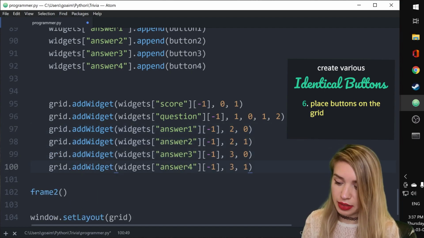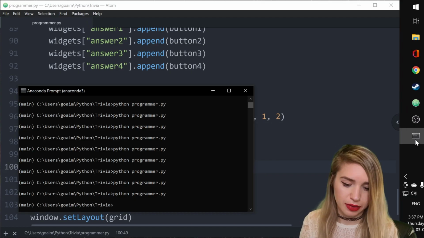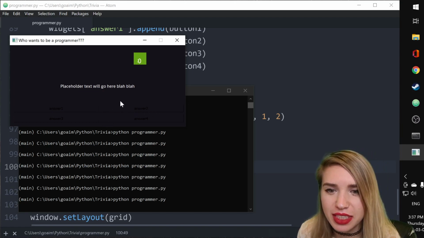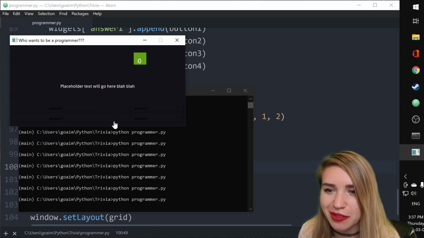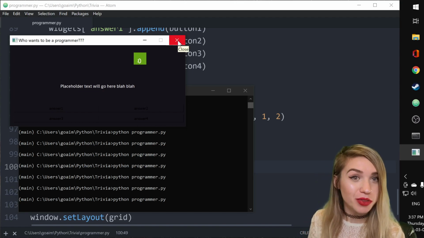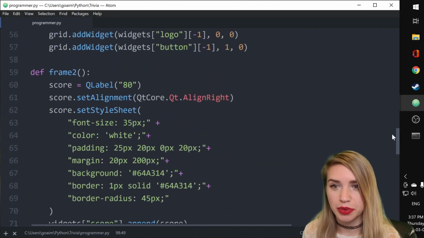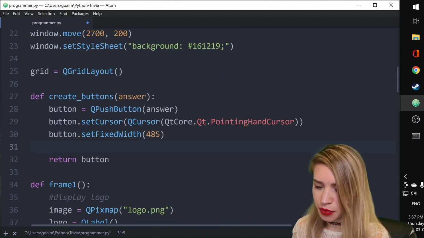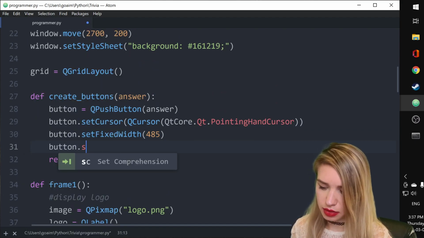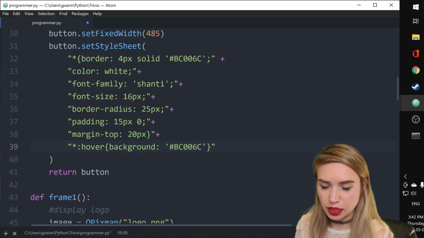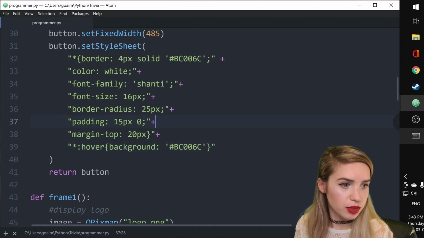Let's save our file and rerun it. And the buttons are there. They're just very hard to see. Our cursor is obviously detecting them, so let's go ahead and add some styling so they can be visible to us. We will scroll all the way up to our create_buttons function, and in the very end, we will add a button.setStyleSheet. Okay, let's save it and have a look.